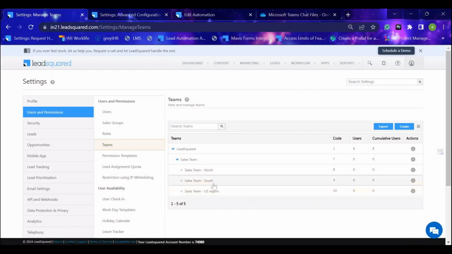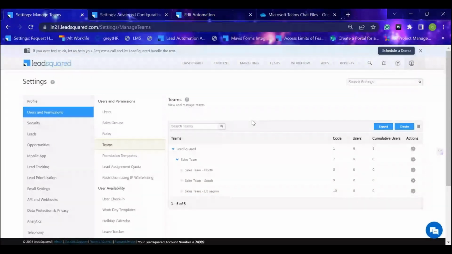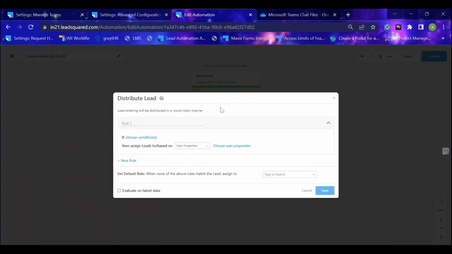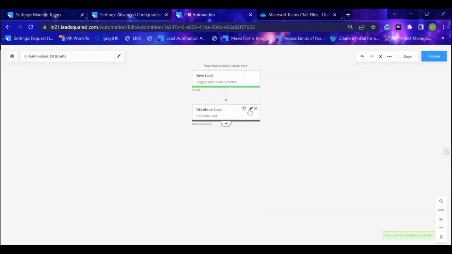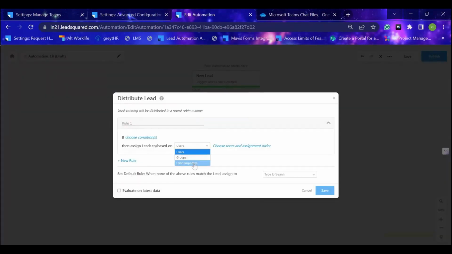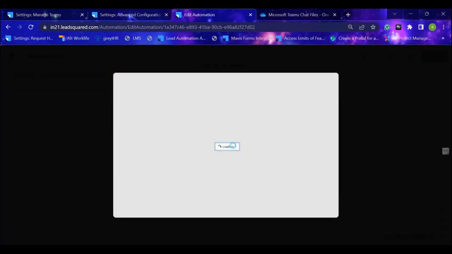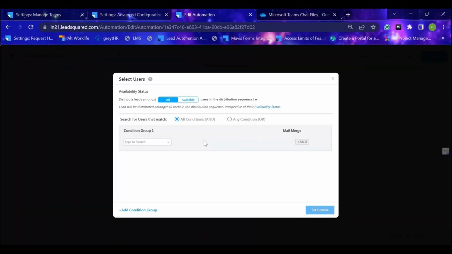Now, I can use this in my automation. If you're asking how is it relevant to me or how is it going to help me, if you define a workday schedule and apply it on a team, this can be used in your automation as well. Now, there's your automation distribution card. Here, if you go to user properties, this is the place where you will make use of this workday schedule and holiday calendar.